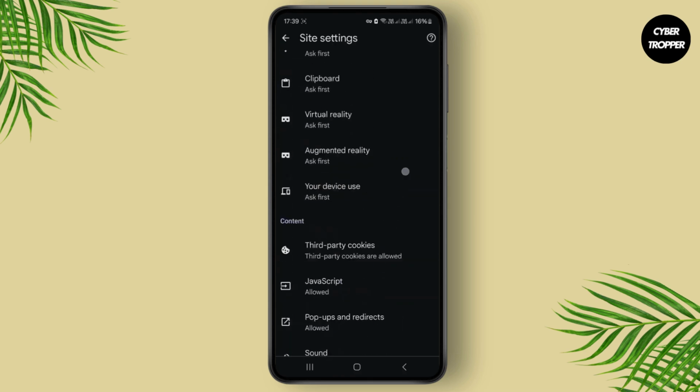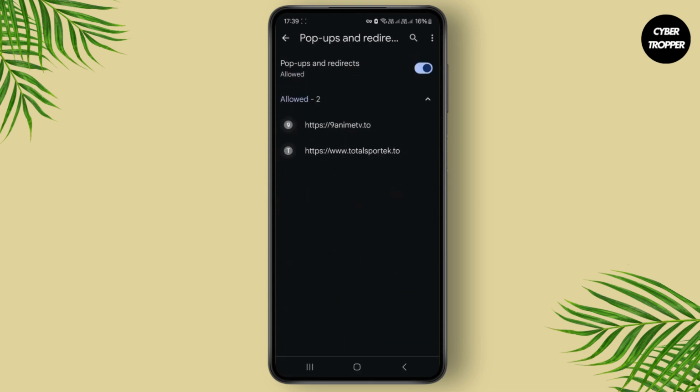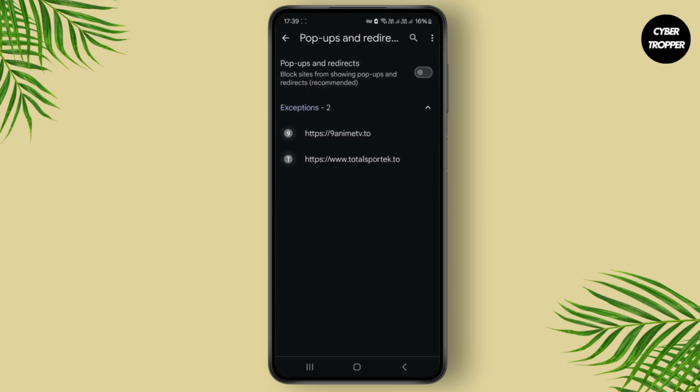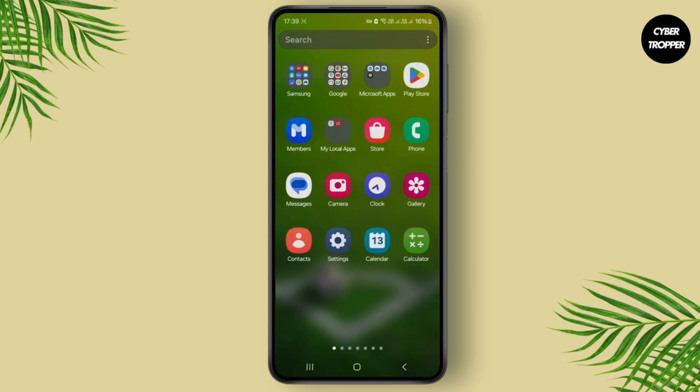And once you click on site settings, you will see the option pop-ups and redirects. Just make sure you have disabled it if it's enabled. So that's one way to block ads on your Samsung devices.